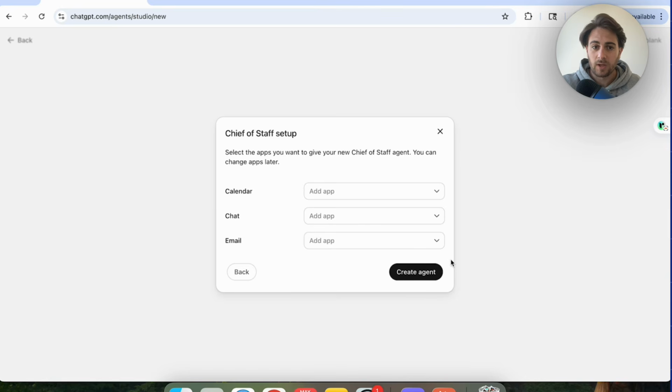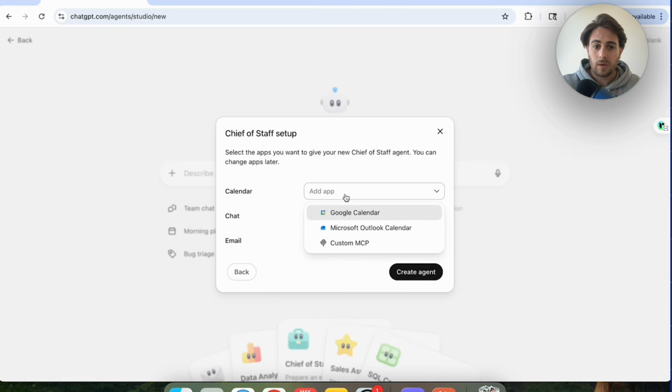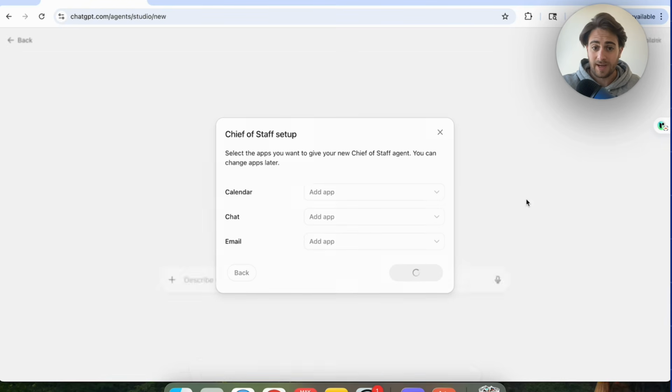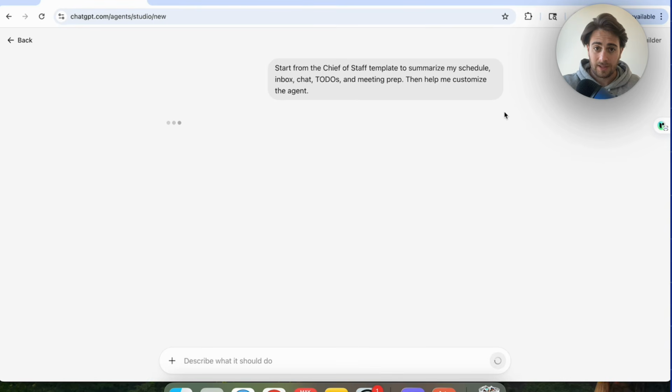If we come over here and we click on use template, we could go through and add all these apps, with Google Calendar, Outlook, custom MCP. We could do the same thing with chat. We could do the same thing with email. And then we could actually go through and create our agent. And then from here, we could see that this now will go through and summarize our schedule, our inbox, our chats, our to-do, our meeting prep, and then it will help us actually customize this agent.